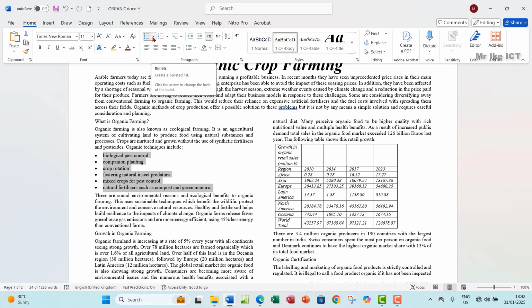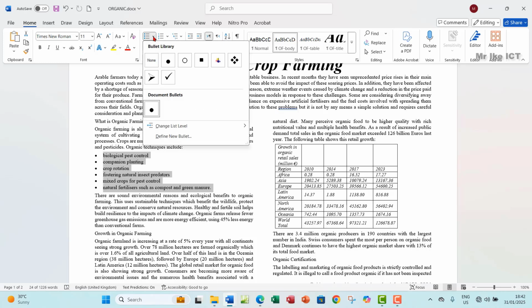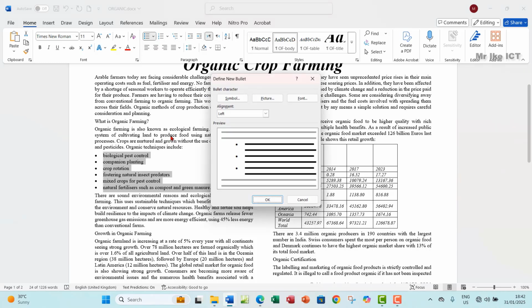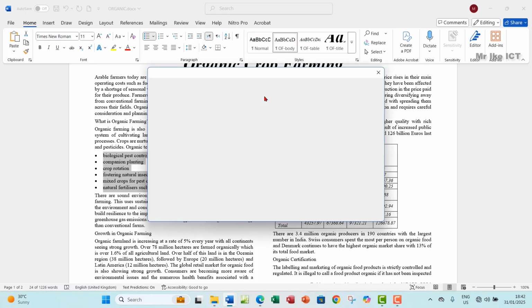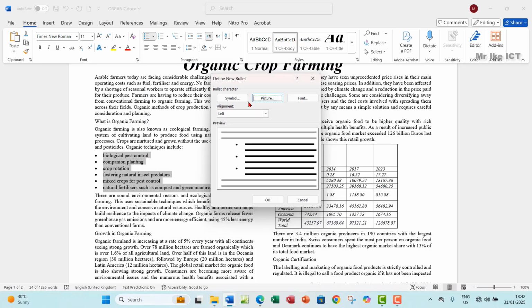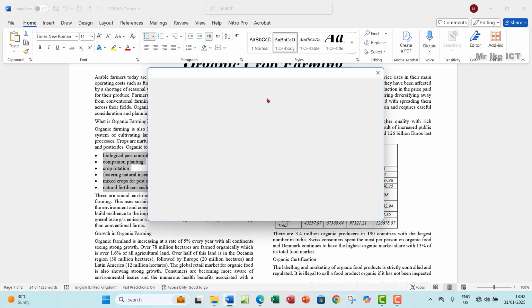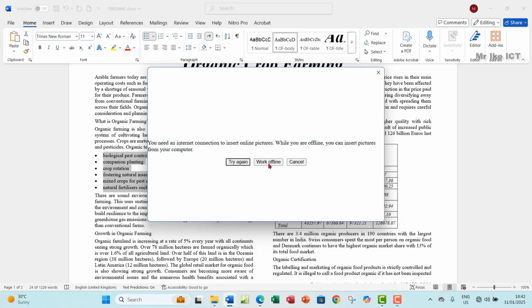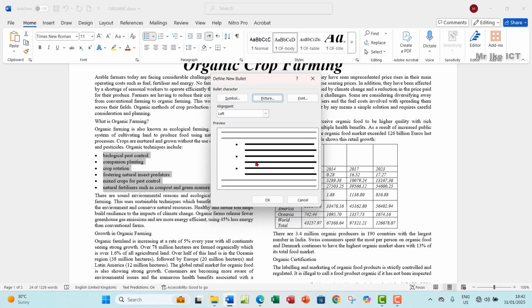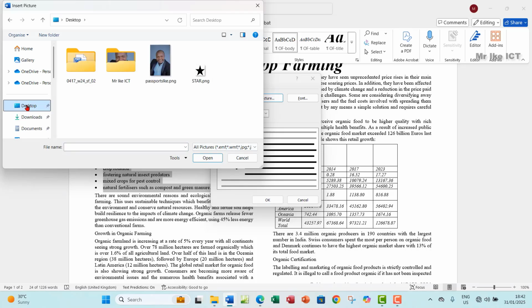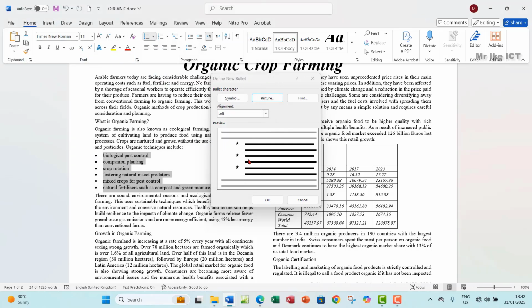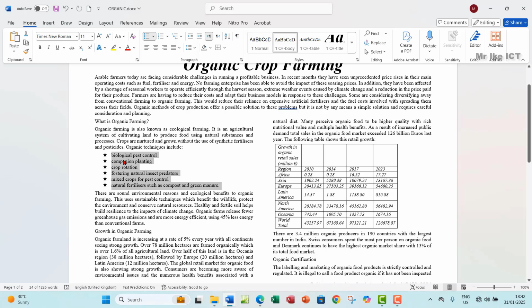Of course, the bullet list, the passage is selected. You go back right there, go to define bullet, and then this time around choose picture. You don't want to use symbol or font. Choose picture, and then I want to walk offline. Then you want to go to desktop, and then you choose this, right? So that should be able to apply that for us. You can okay that, and then that should be applied for us, right?